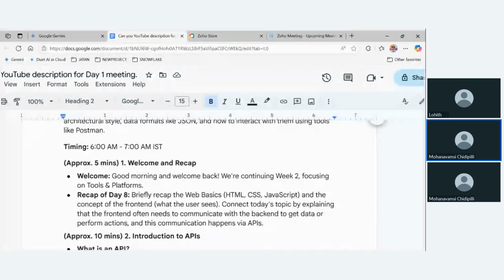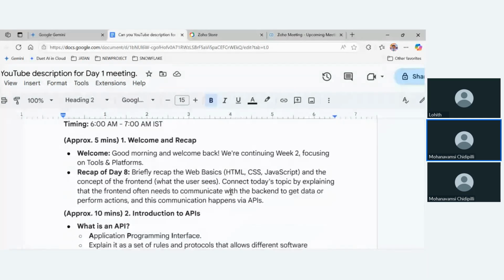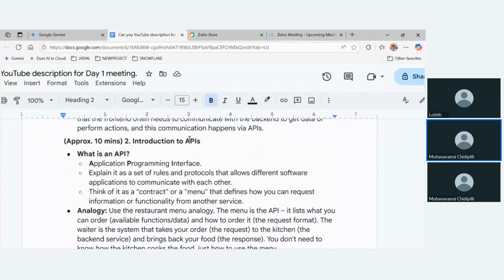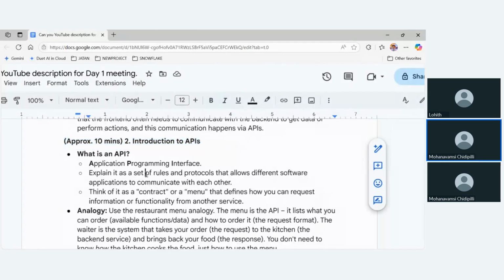Coming to today's session, we'll be discussing APIs. APIs are nothing but application programming interface. Why APIs? Or what is meant by API?